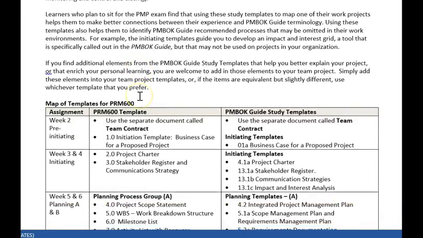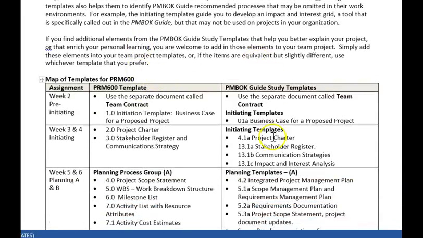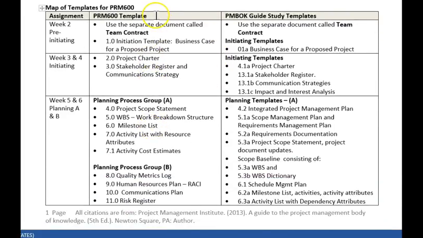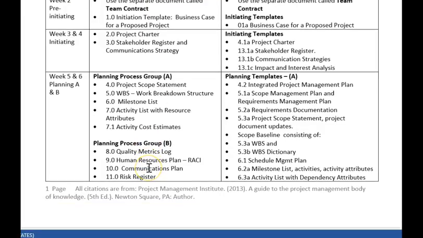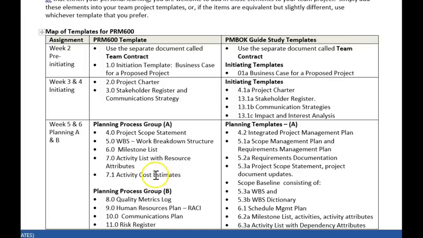So if you find any additional elements in the PMBOK Guide study templates that will help you better explain your project, or if they enrich your personal learning, you're welcome to include those in your team project. But there is no need to. You can simply use the PRM 600 template as it goes through sequentially. Let's talk about what that would look like for week 3 and 4.